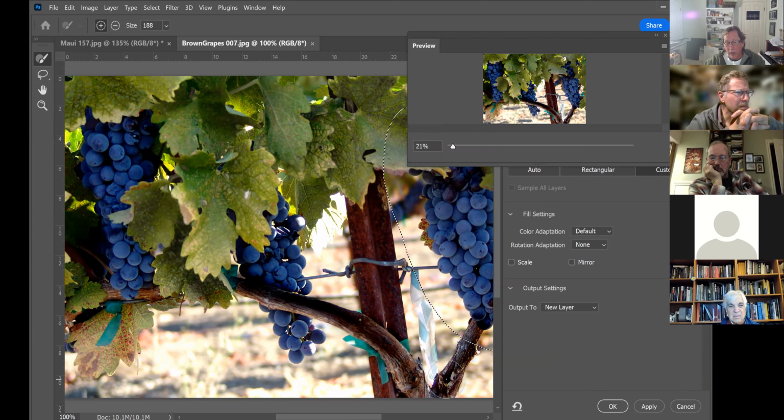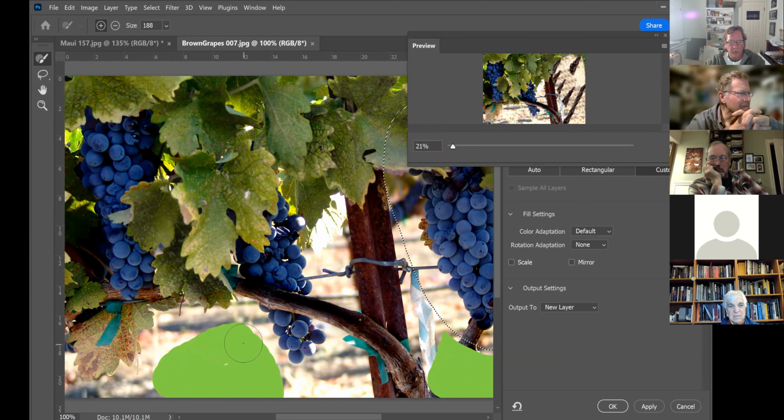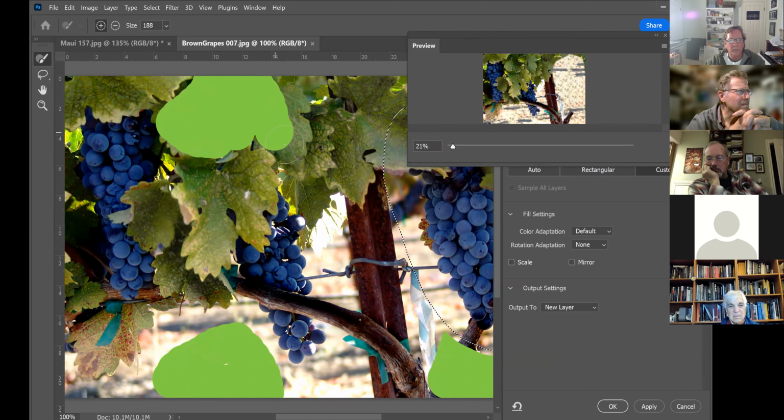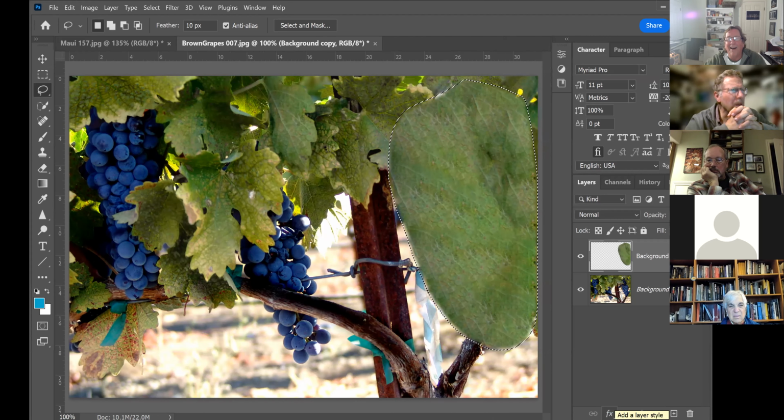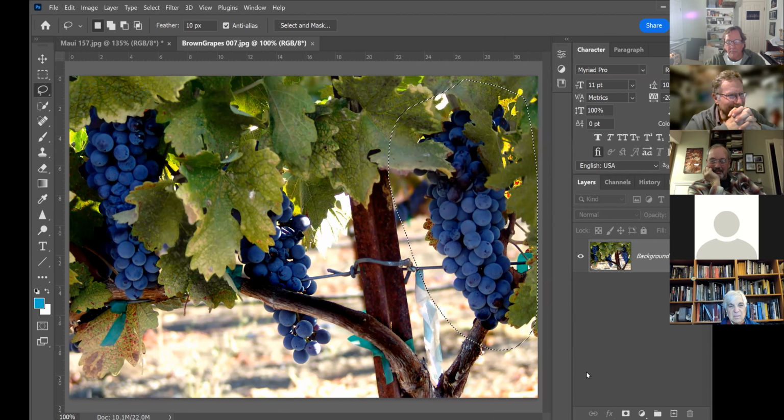okay, so since I need some branch, I'll use some of this branch. I'll use some of this background. I'll use some of this background over here. And I'll use some grape leaf area to kind of fill in and see if that helps. And I'll say, okay. Yeah. Oh, boy. Made a giant grape leaf. So yeah, there's just some things you can't do.